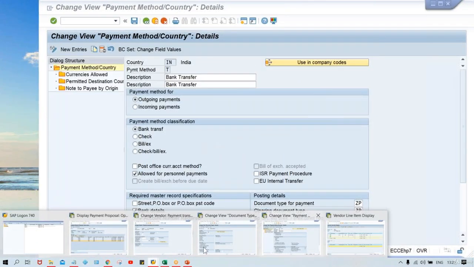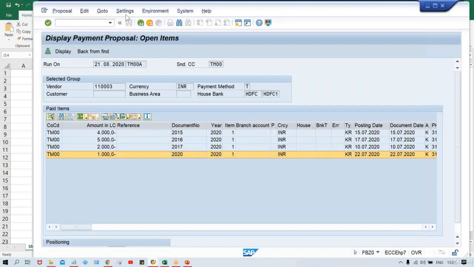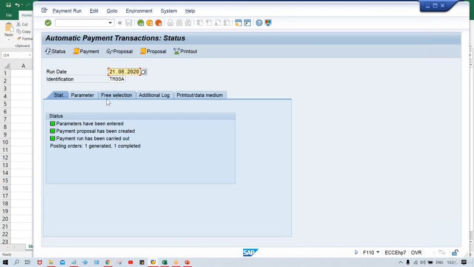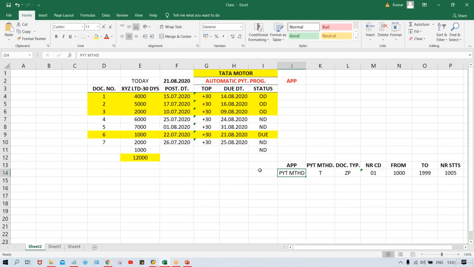So whenever we run APP, the system is going to trigger against which payment method the APP is being done. Payment method T. The system is able to trigger. So APP is going to run against a particular payment method, and the system got to know the payment method T. Against payment method T, what document type is assigned? That is ZP document type.